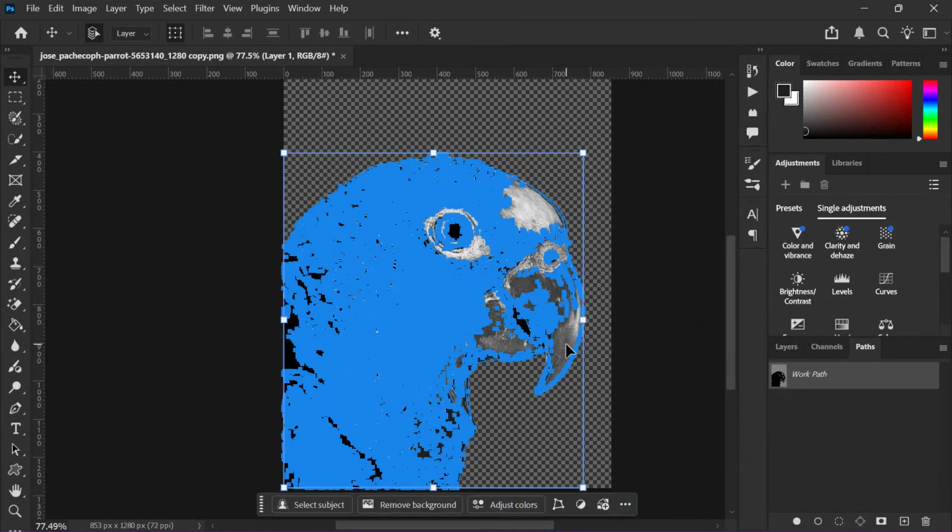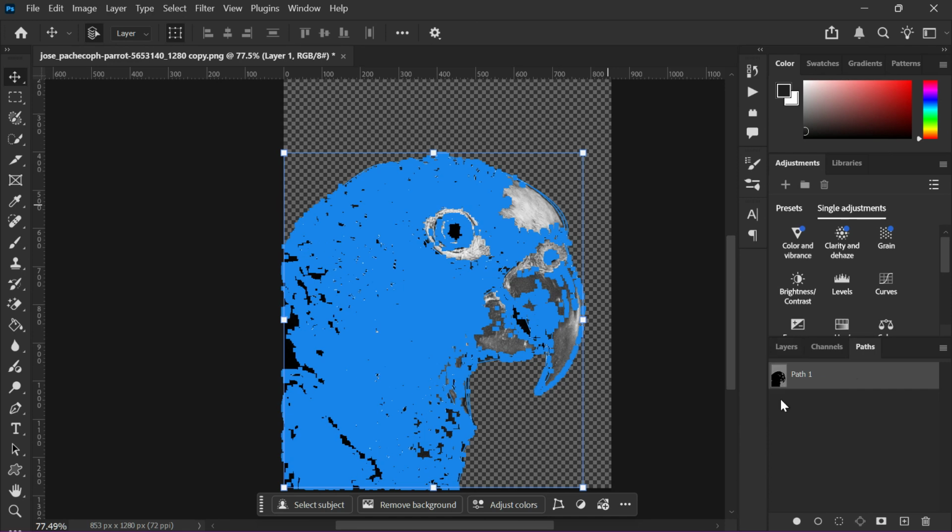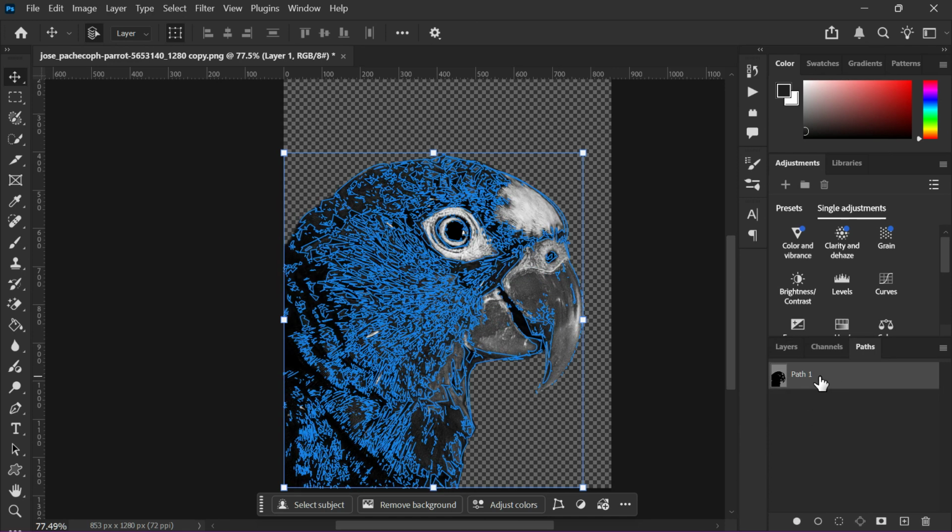After confirming, Photoshop will create what is called a work path. This path is now vector-based. To keep it permanently, double-click the work path in the Paths panel and give it a name. Then click Save. At this point, your PNG shape has effectively been converted into a vector path inside Photoshop.